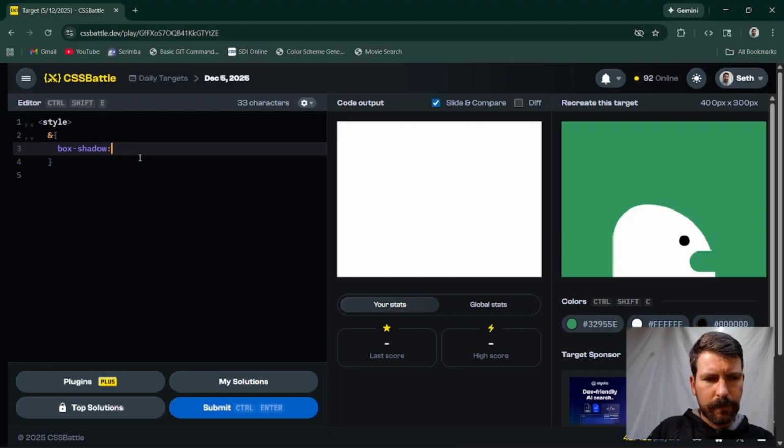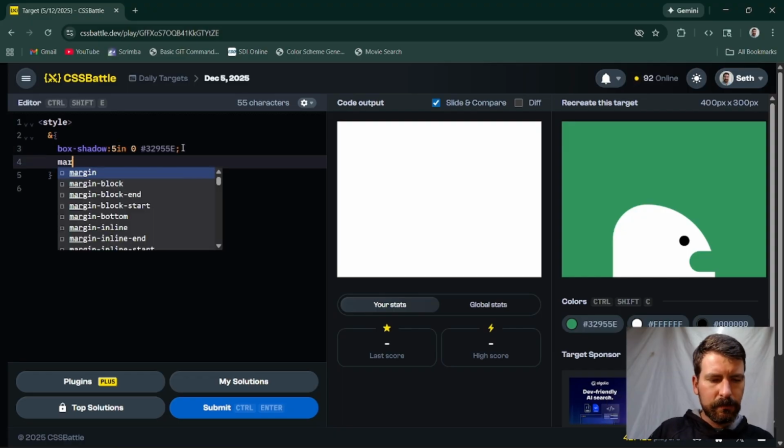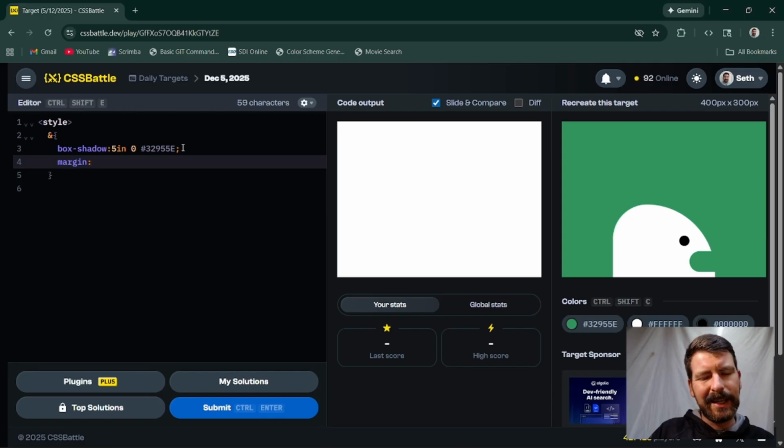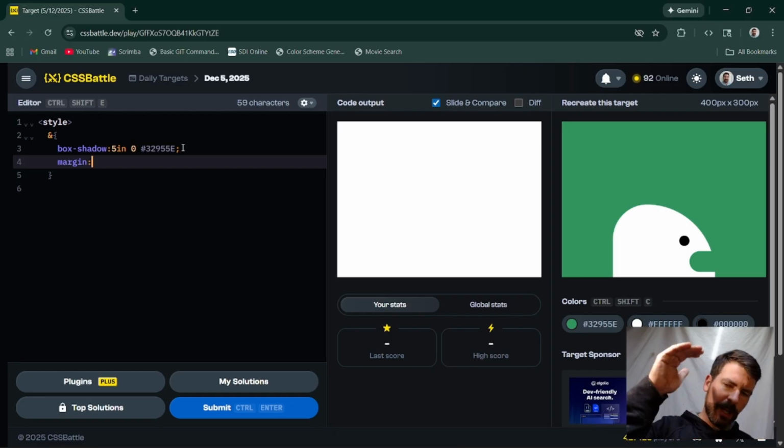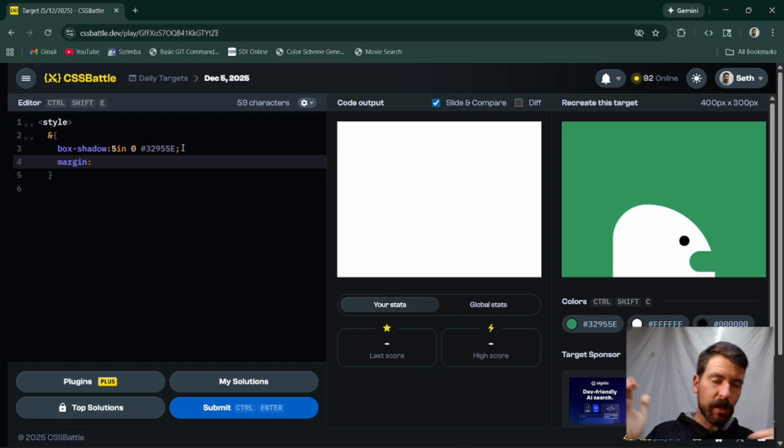5 inches, 0, and green. Let's see if 5 inches goes all the way across the screen. Okay. We won't see that yet until we margin. I can't do just 5 inches because, yeah, it'll go across, but only from the side. So I'd have to do negative on the other direction. No, it still wouldn't work.